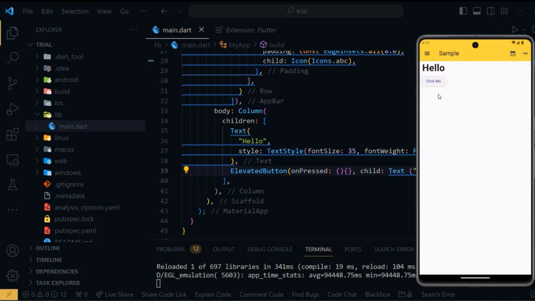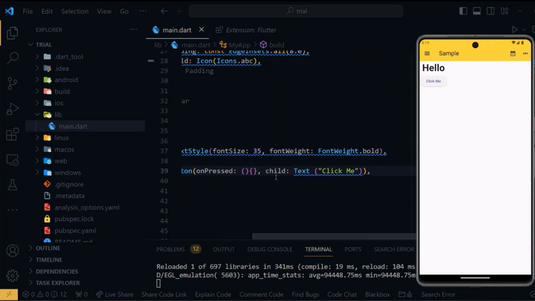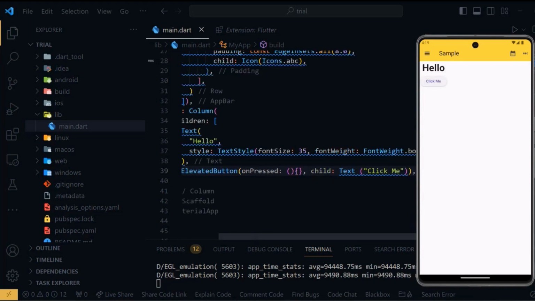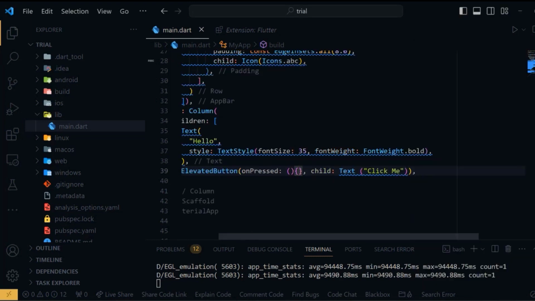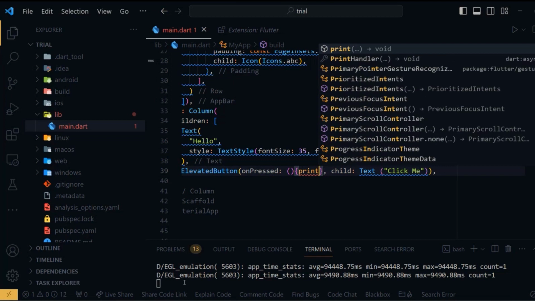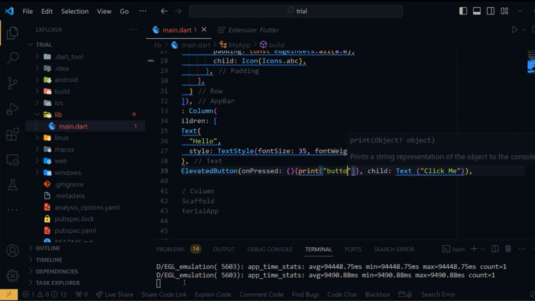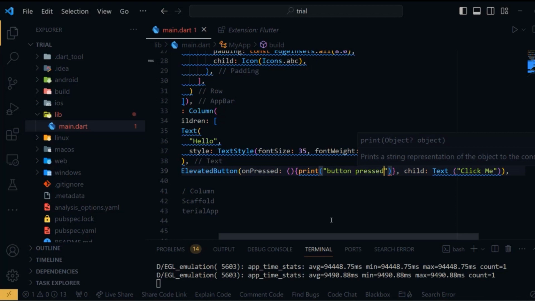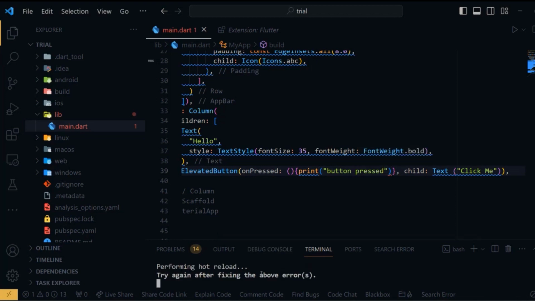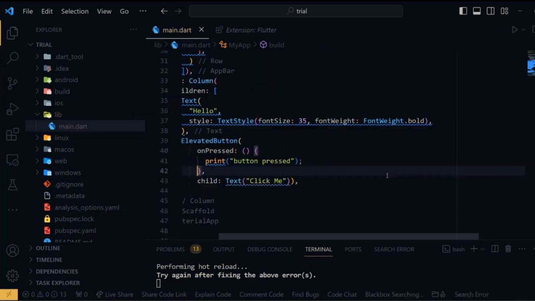As you can see, there's a button here, and inside the button, it has a child, which is a text widget again, which says click me. And on pressed is a function that gets executed when the button is pressed. Let's say we want to know if the button is pressed. We can print a message in the terminal. Semicolons are a must in Flutter.